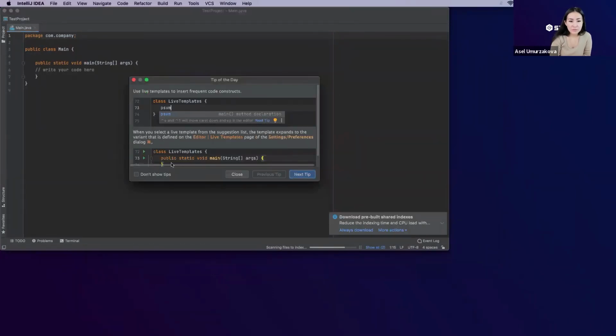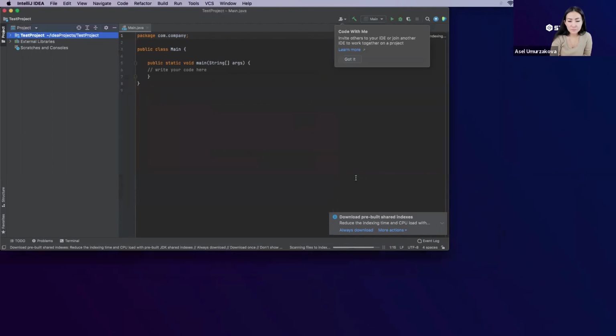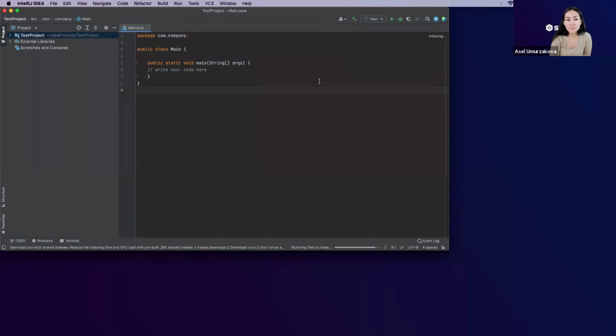If a pop-up comes up showing tips of the day, we can just click on don't show tips and click on close. Here, our setup is still completing. As you see, it shows scanning files to index. We'll have to wait until that is done. Some warnings come up here. You can just click got it.